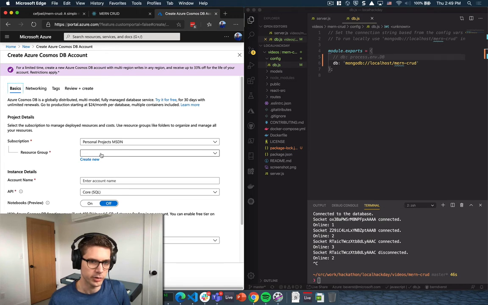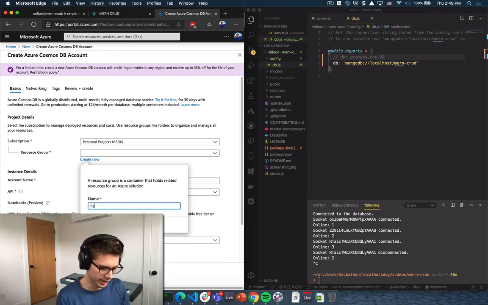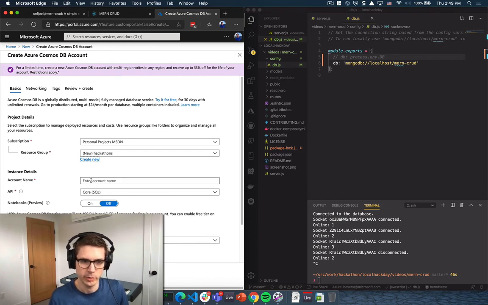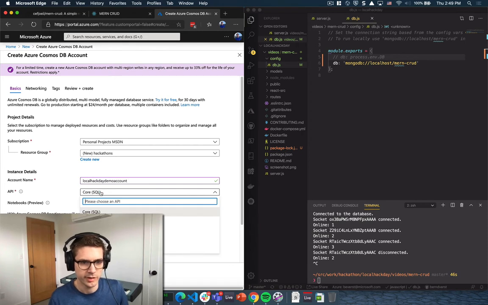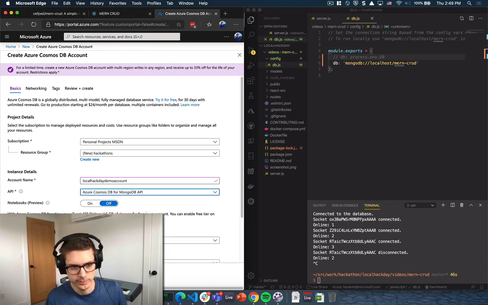And then I will create a new resource group. I'm going to call this Hackathons. You can call it whatever you want. I'll call it Local Hack Day Demo Account. Now the key part here is under the API, we must choose Azure CosmosDB for MongoDB API.